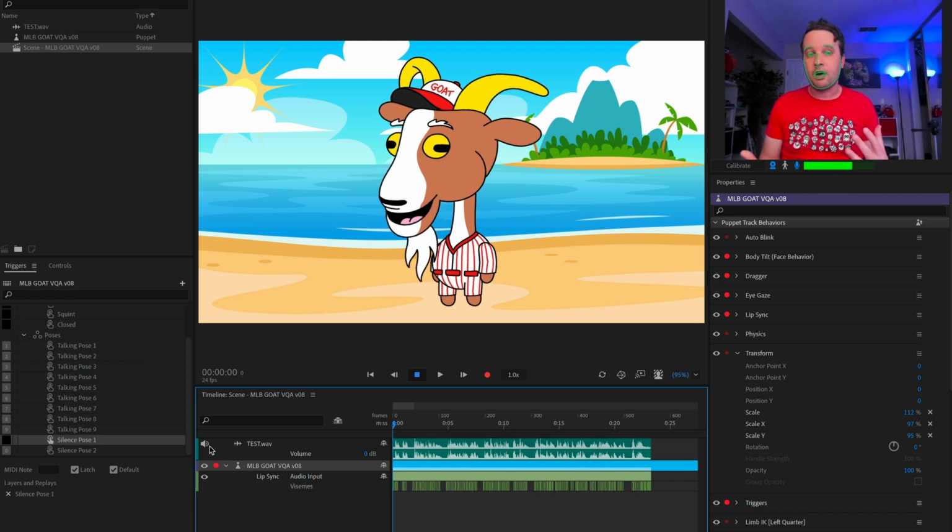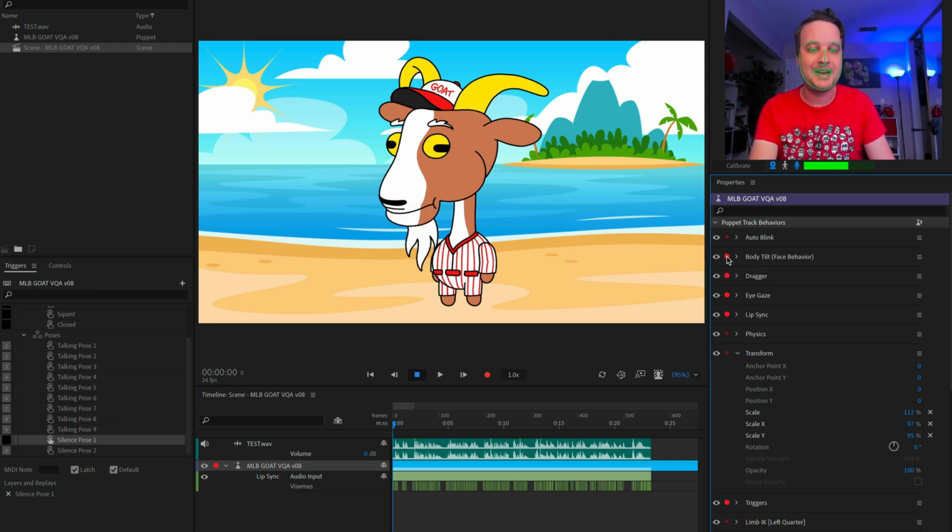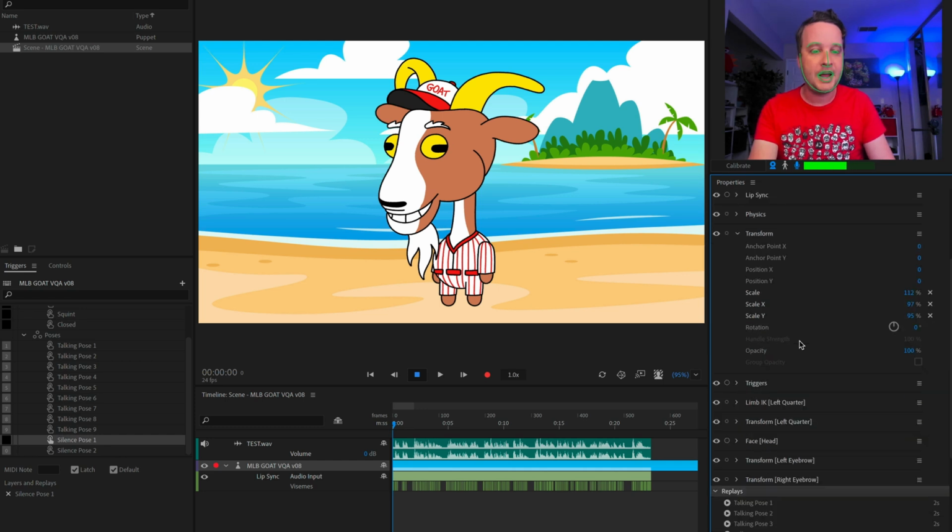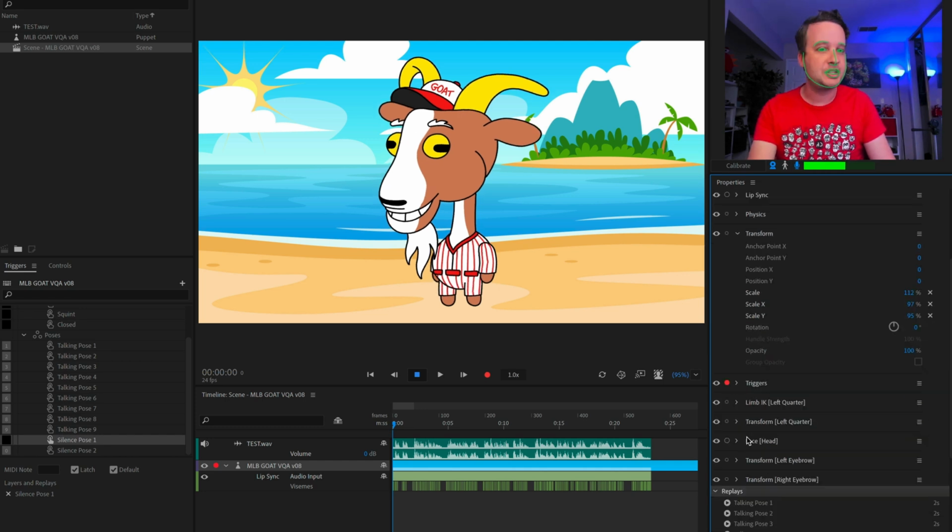Okay, so now I also have to add triggers because this character has all these poses that we're going to be switching between. So I'm going to turn everything off over here by pressing Command-click, and the only thing I'm going to have on is Triggers. That's the only thing I need. I'm also going to turn my audio meter off here, the microphone icon. Okay, and then I'm just going to press record for 1 second.